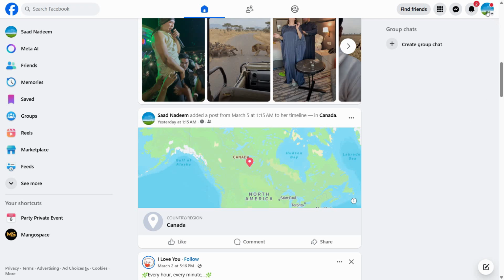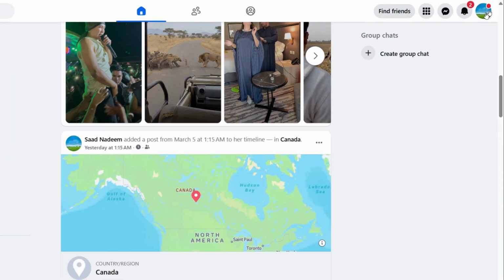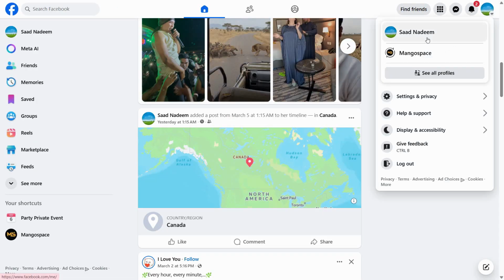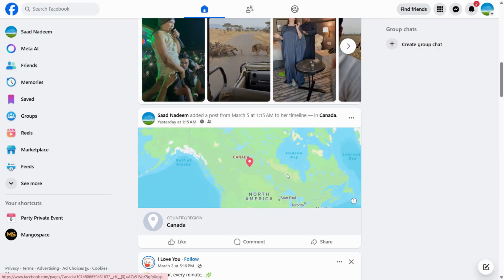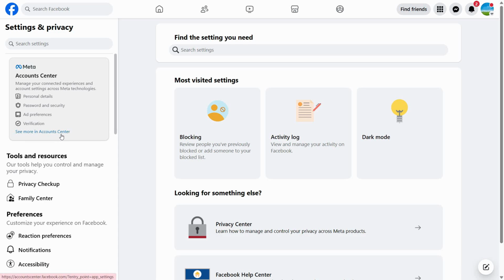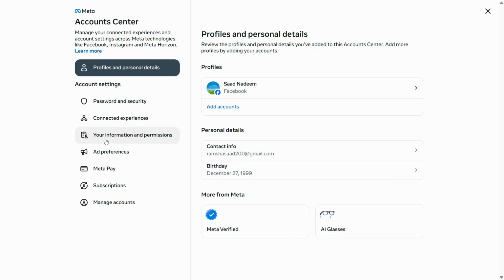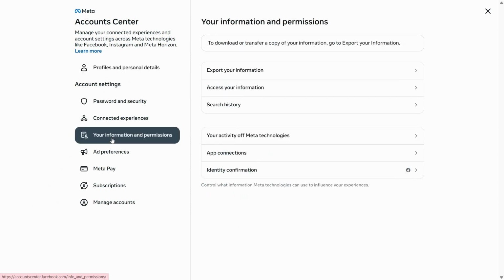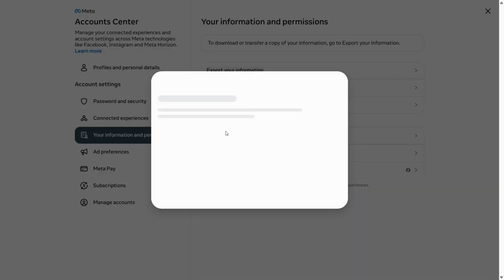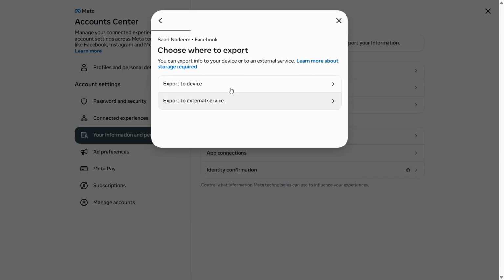So what you can do is just click on the profile icon on the top right hand corner and click on the settings and privacy and click on settings. And we want to click on the see more in account center. Here's the option. And we click on your permissions and informations. Click on export your information. You can click on create and export to device or export to external service.